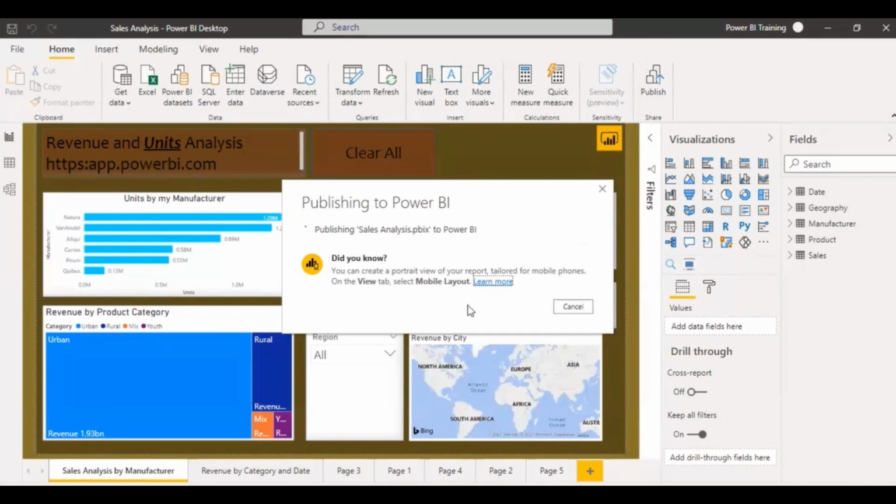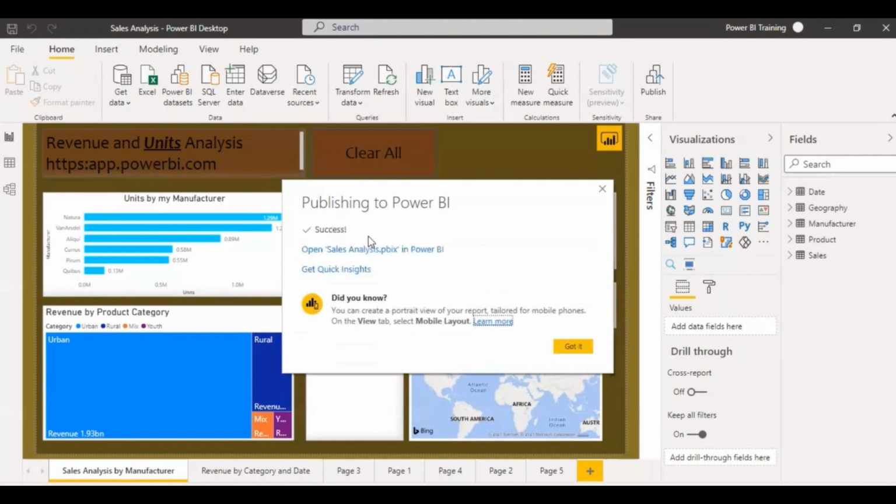It's taking a little bit more time, sometimes a little unusual. Just a moment. I hope it's getting done now. Yes, almost done. Just wait for a moment. Yes. So finally, I got this message: success. So click on Got it.